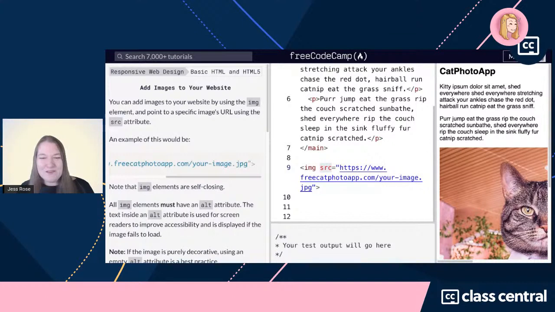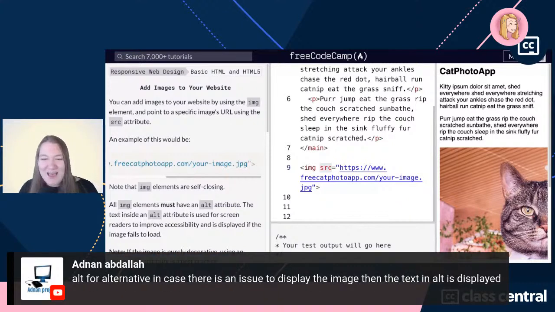And image elements must have an alt attribute. Oh, beautiful. Thank you so much. This is absolutely correct. The alt attribute gives us a fallback to say, hey, if someone isn't able to access this image, either because of bandwidth or because they're using a screen reader or something else is going on, it's going to display this text instead.